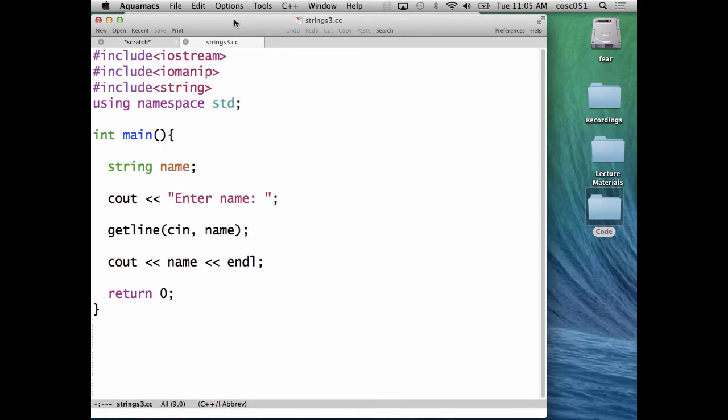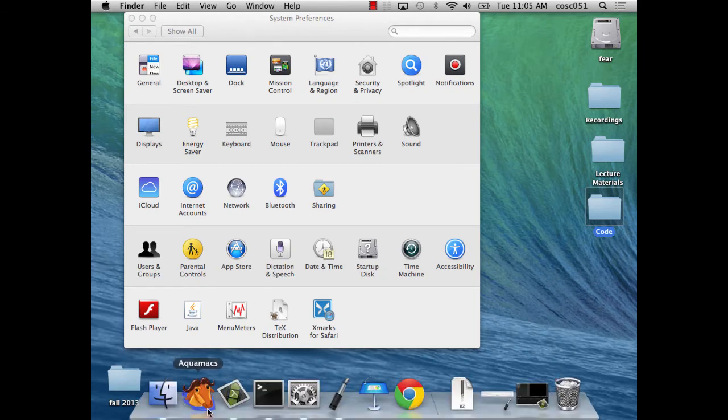Okay, now I can switch back and forth. I have the wrong version of the code. I accidentally closed my editor.